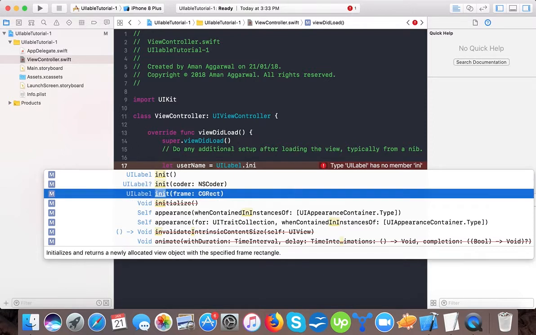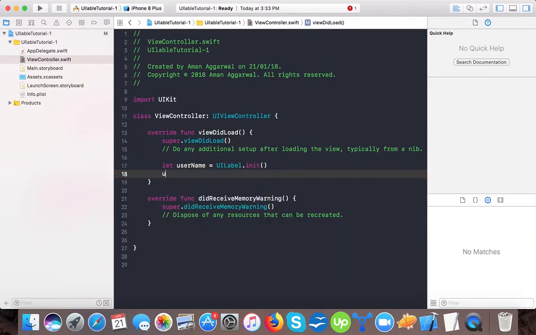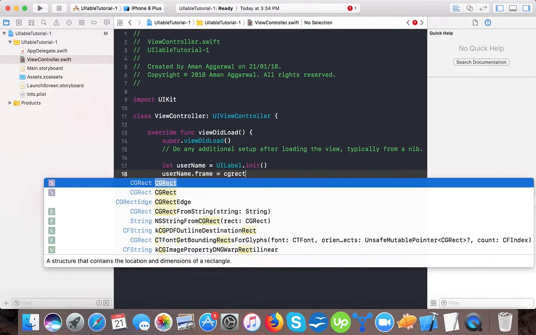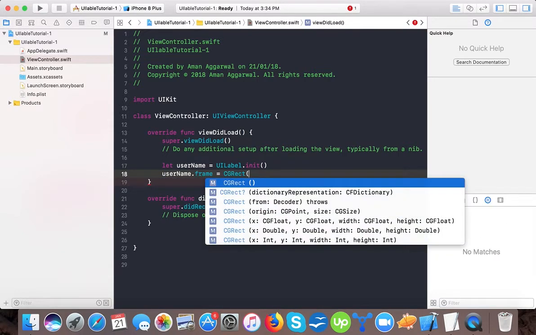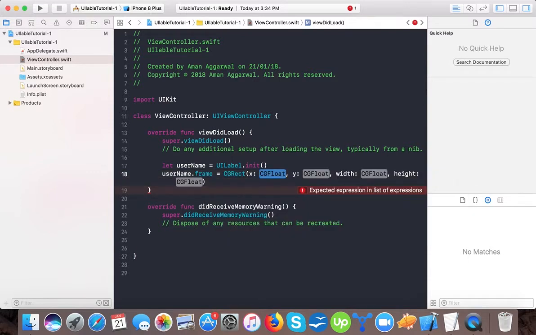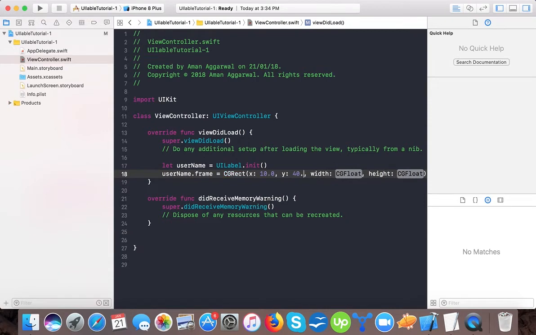Init has different methods, init with coder, init with frame. So we will use init, and then username dot frame, because the frame is required so that the label will be positioned at a particular point on our screen. So we'll say CGRect, and here we will say x. Every control has four coordinates: x position, y position, its width and its height. So we will say 10, and here we will say 40.0, and width will be 100, and height 21.0.